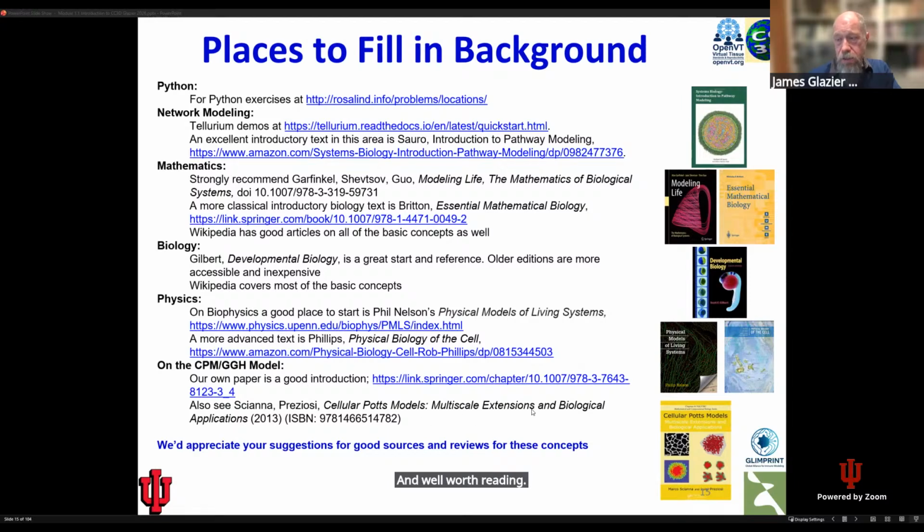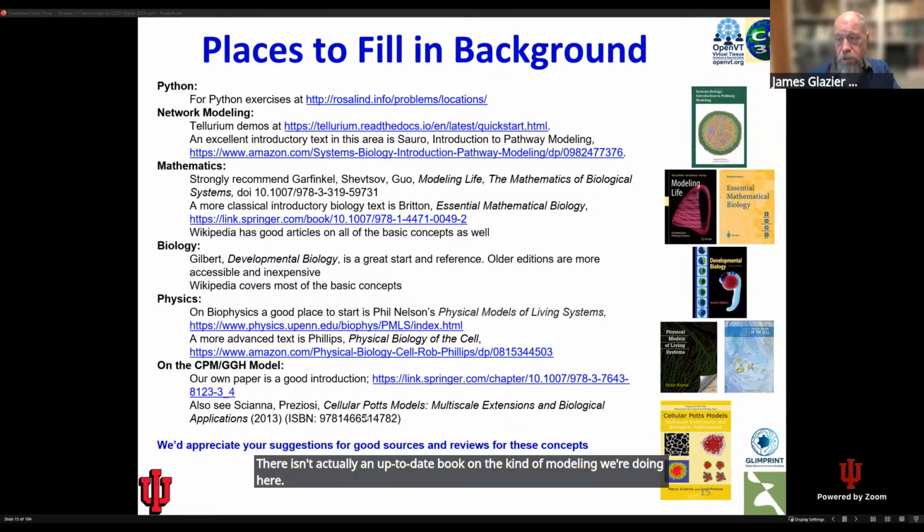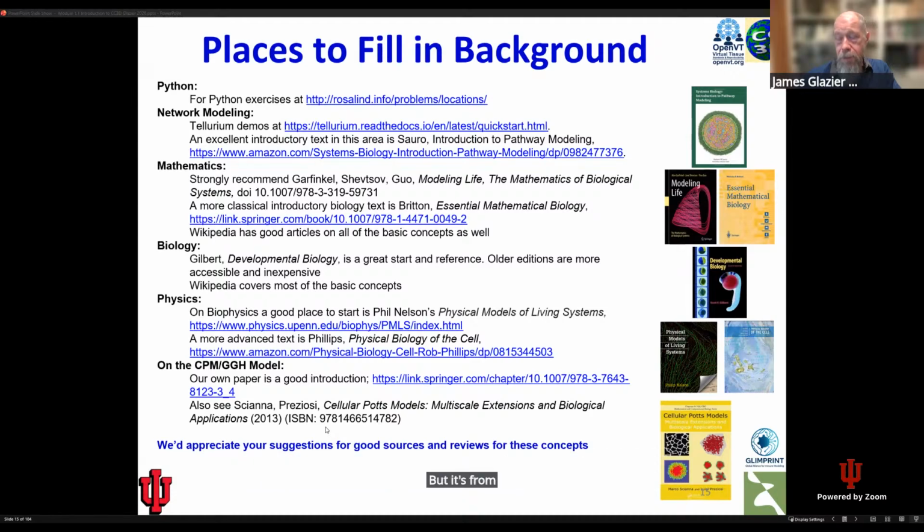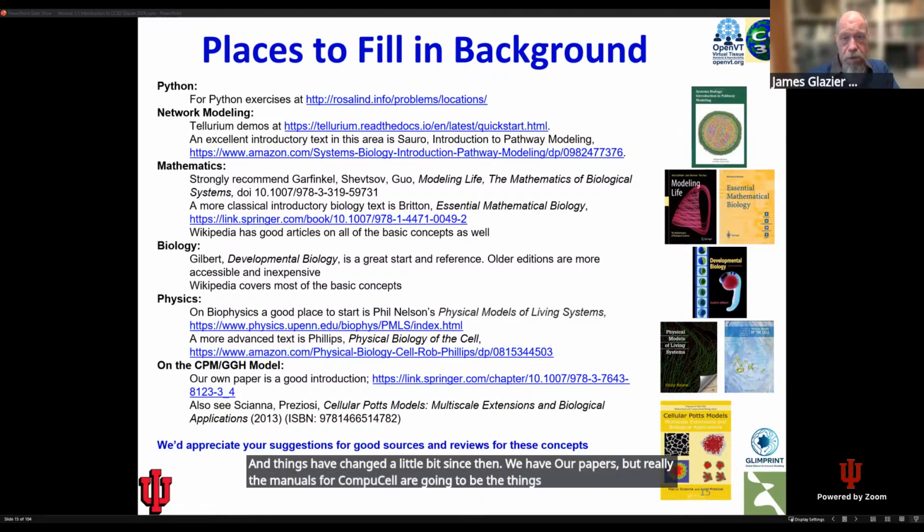There isn't actually an up-to-date book on the kind of modeling we're doing here. There's a book by Shannon Preziosi. It's very good: Cellular Potts Models: Multiscale Extensions and Biological Applications. But it's from 2013, and things have changed a little bit since then. We have our papers, but really the manuals for CompuCell are going to be the things that you're going to be working with. If somebody wanted to help us write a textbook, maybe an LLM-assisted textbook, we'd love to have the help.